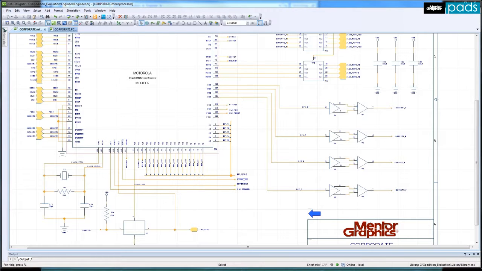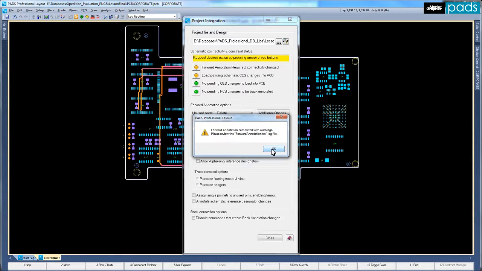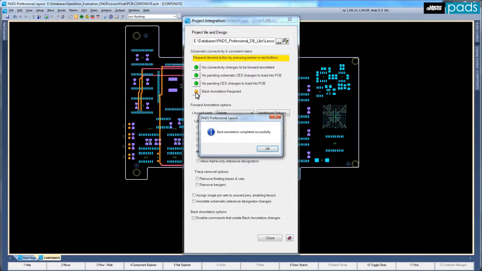I can launch PCB layout directly from within the design creation cockpit. Immediately, the integrated environment detects the connectivity and constraint changes that need to be brought forward. Notice the 2 amber lights in the dialog that also alert us to the changes required.